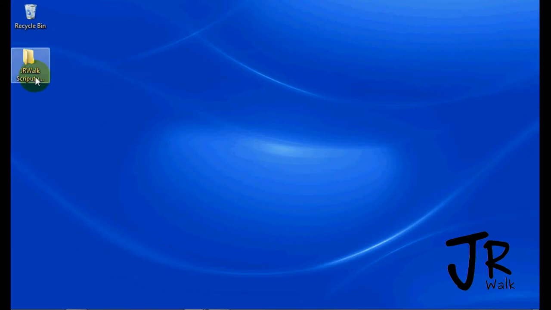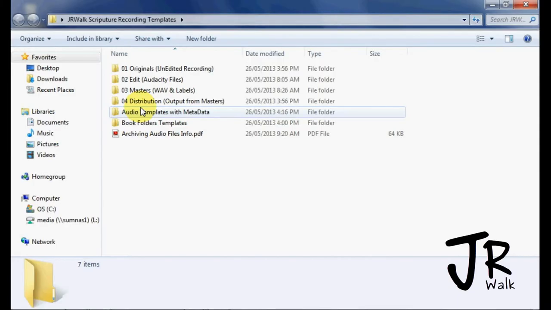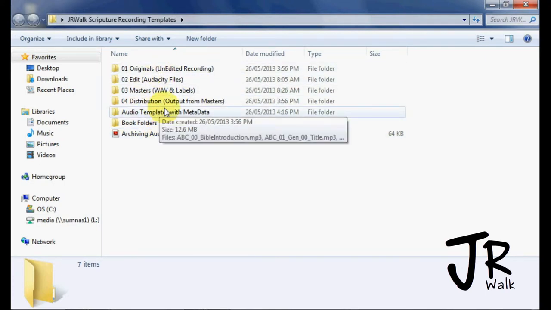I want to show you my scripture recording template and explain how I use them. Double click on it. Down here at the bottom, there will be a PDF that will tell you how to archive and how to export MP3s out of Audacity. So if you want to export for a telephone, it'll tell you the settings for those MP3s for a higher quality, and where and how to archive things, and kind of explain where things go in here.